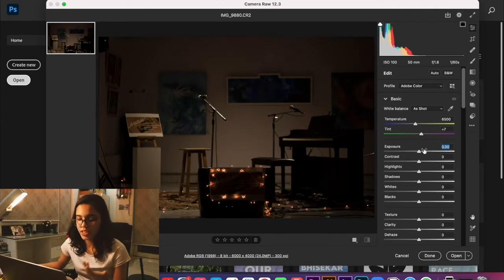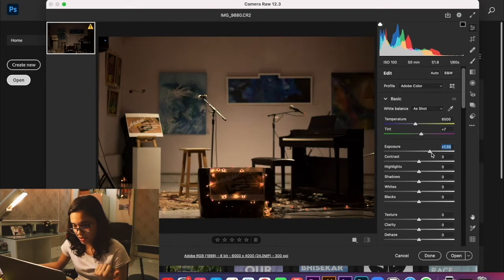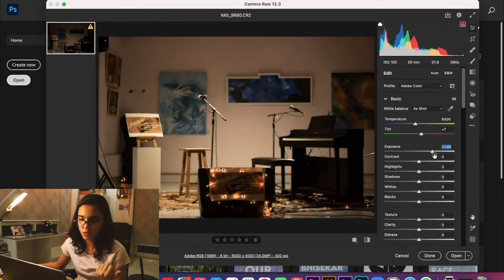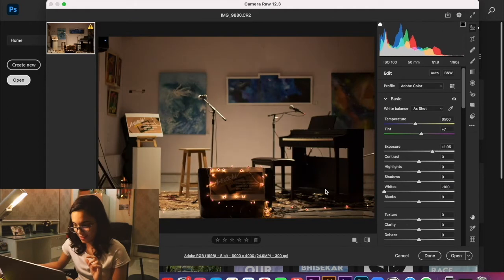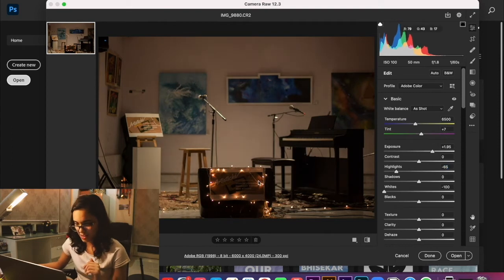So you can clearly see this is a very dark picture. So I think we'll start by increasing the exposure so things are a little more visible, and then of course decreasing the whites because you can see every white spot has these red things. So let's decrease the whites and get the highlights down again as usual, because it just makes your light a little more clearer. So yeah, this is done.